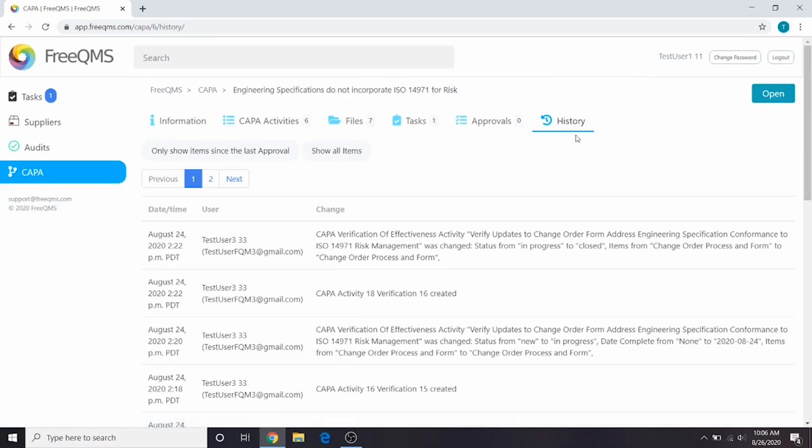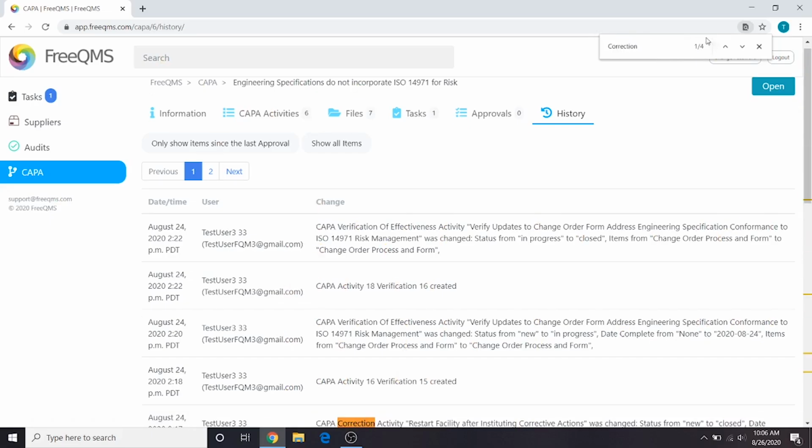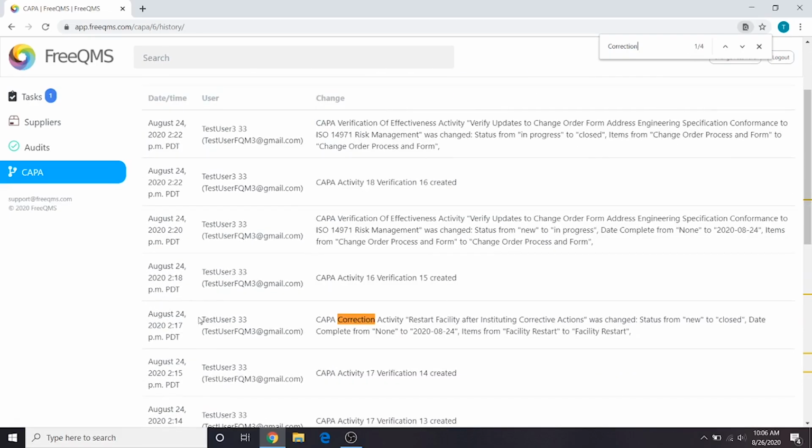Now, and here's a big advantage over paper forms, it will be useful to use our browser's search function, Control F on a PC or Command F on a Mac. From here, we will enter the term correction. Our browser alerts us there are 4 matches. Let's look at the first one. We can see our user 3, who completed this activity, made the change. Here the status was changed from new to closed. The history feature gives us insight into everything that has ever changed on a record. Think of it like an electronic log of good documentation practices edits, except it is always performed correctly.